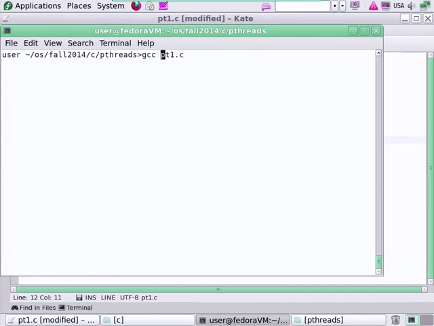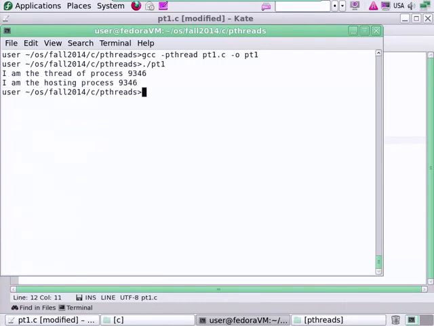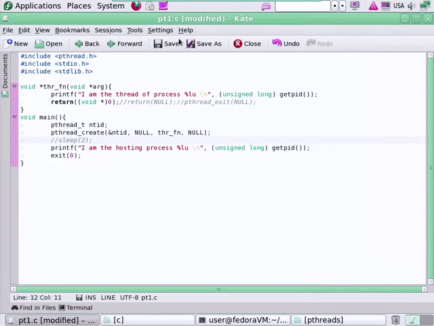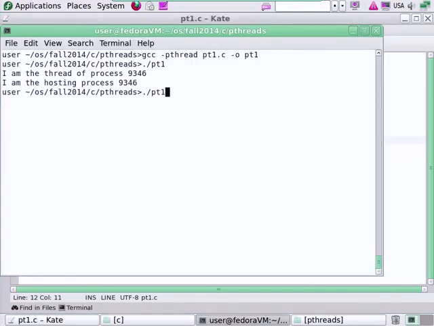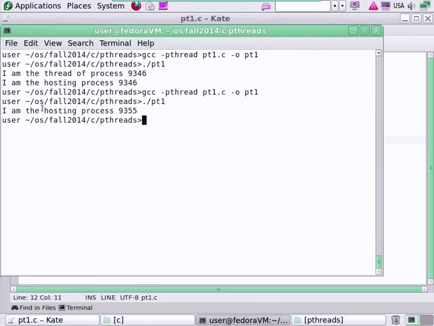Did I do anything wrong now? The switch, pthread. Don't forget that. So I have removed the exit, but did I save it? I did not save it. So that run was before saving it. So now I'm saving it. I'm running it. So what do I get?